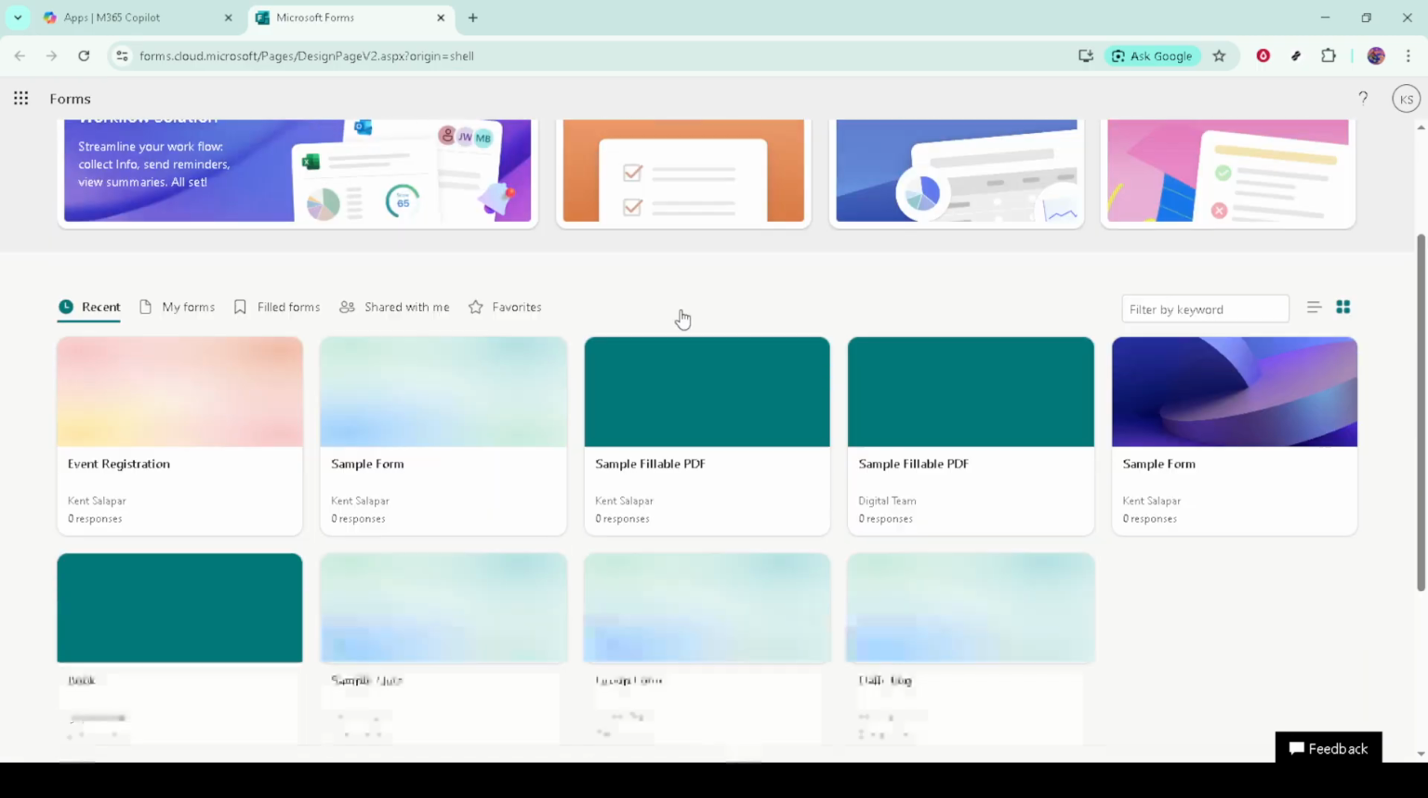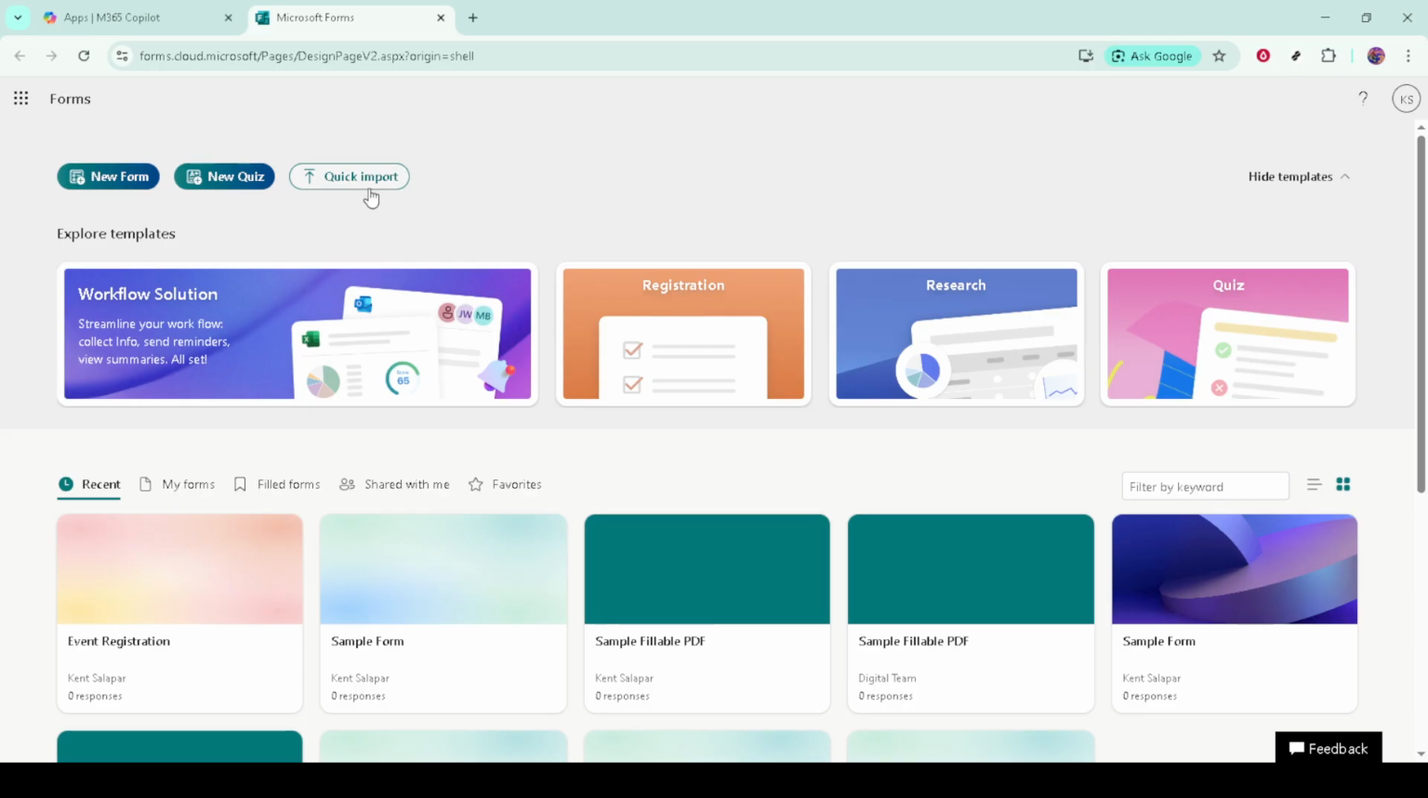Create your form by giving it a clear title and a short description so respondents know what to expect. Add a few initial questions to establish the structure. You can use choice, text, rating, date, and other types, but keep in mind that conditional logic works best when you have clear answer choices to branch from, like multiple choice or drop-downs.